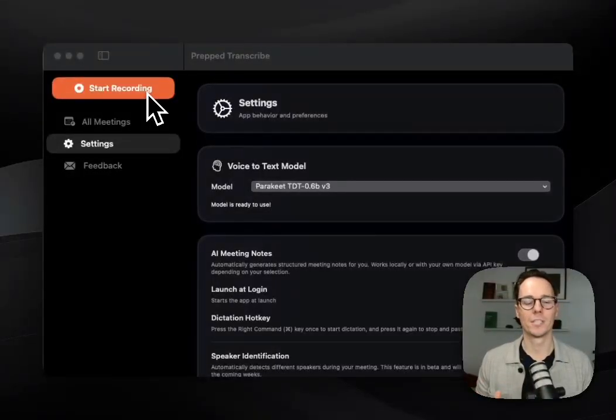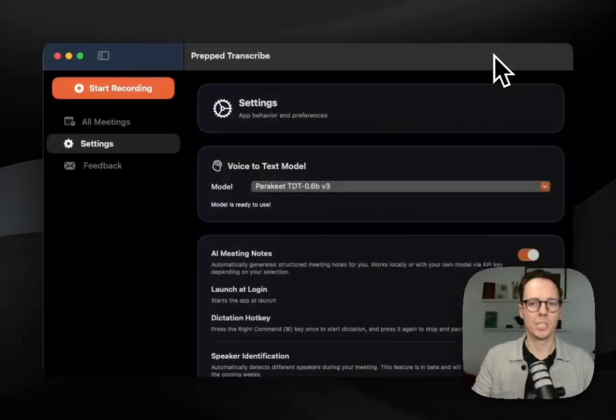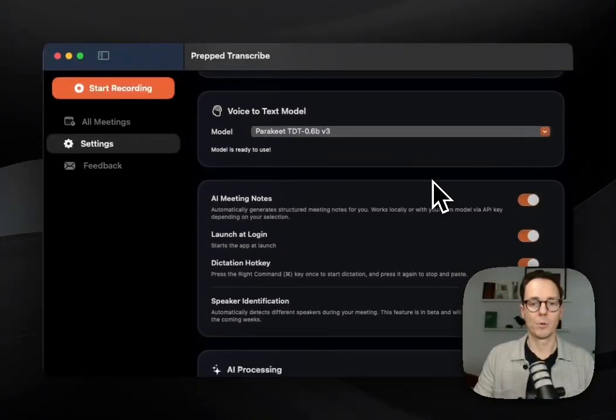Welcome to Prepped Transcribe, the local first transcription and meeting note keeping tool. What does local first mean? Well, speech to text and the meeting notes itself, everything is done locally on your device. You see here in the settings which voice to text model we are using. So it's the Prepped NVIDIA model running on your MacBook.